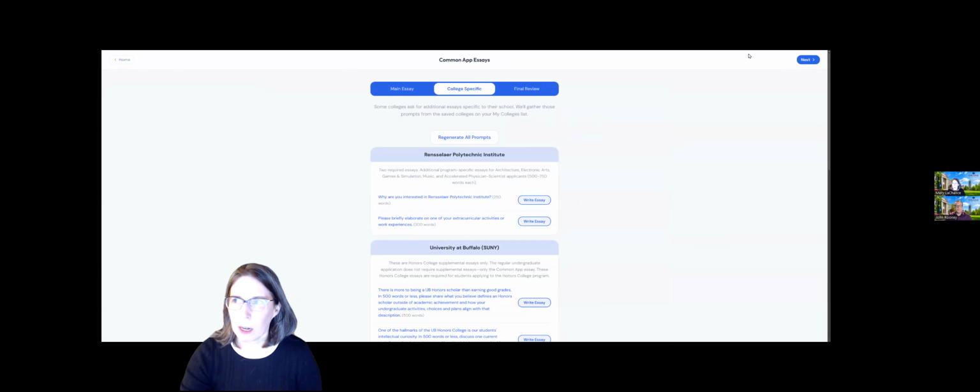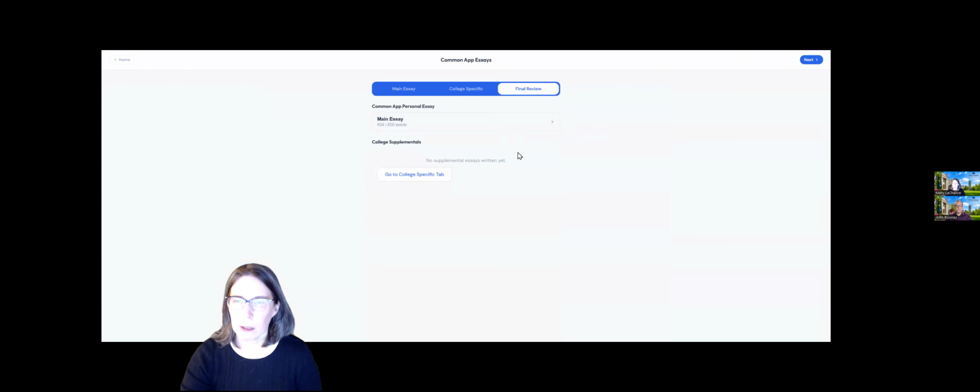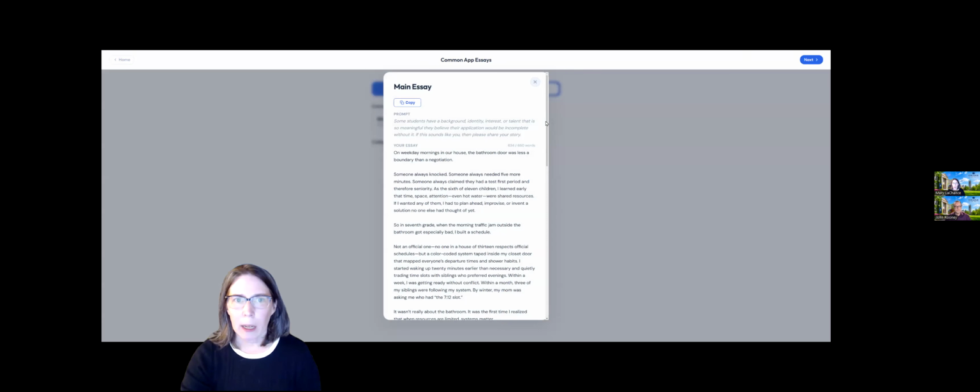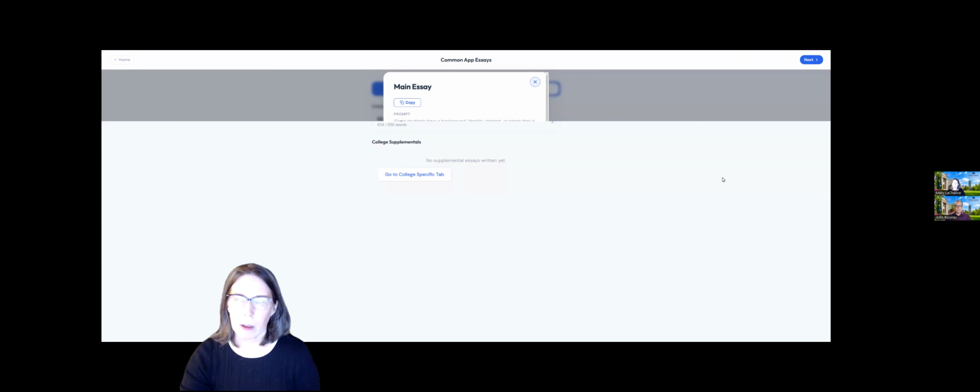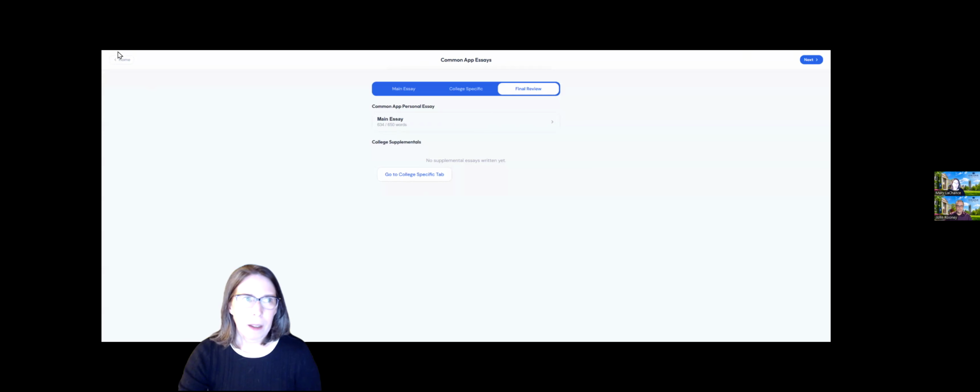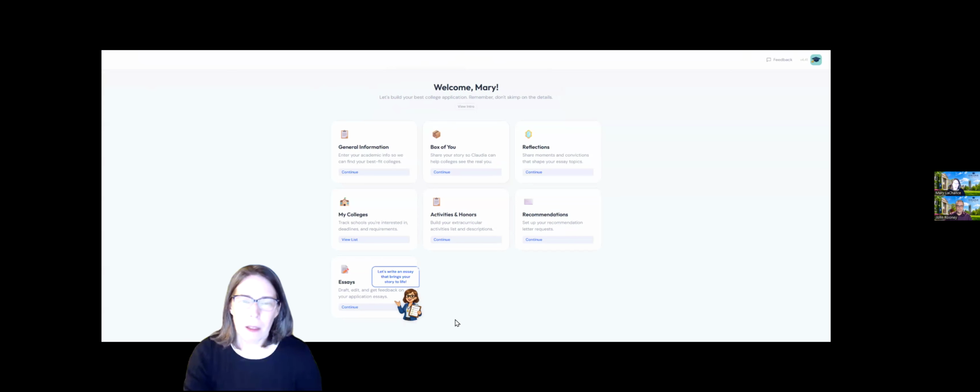After we write all of our essays, then it goes into final review. And here, it's going to pull in all the essays that you wrote, and it has a copy button, so you can copy and then bring it up to the Common App and paste it there. So that is the application as it stands today.